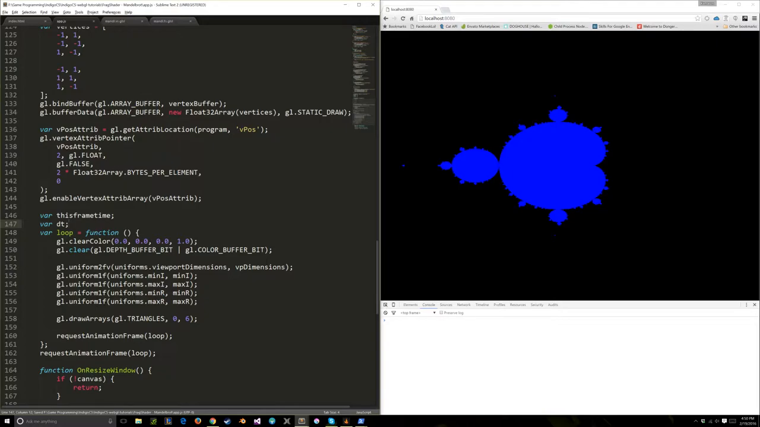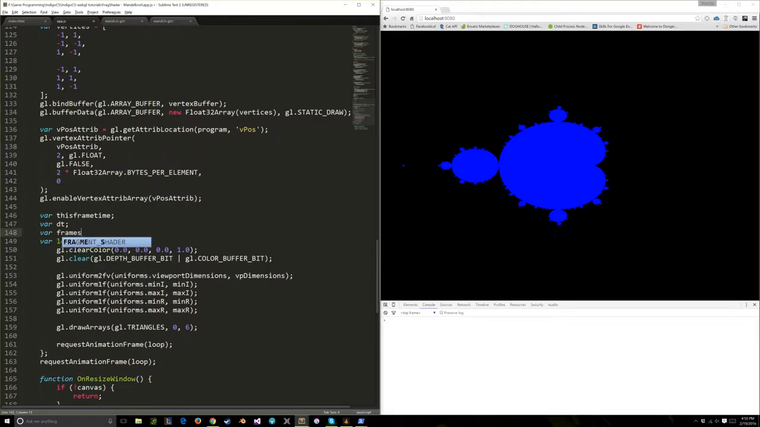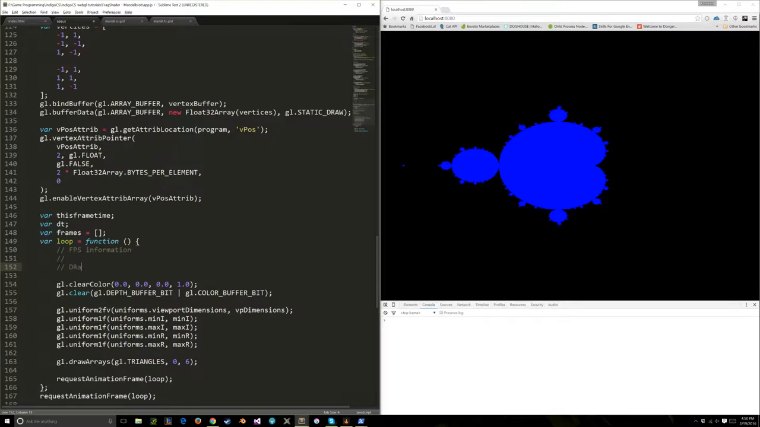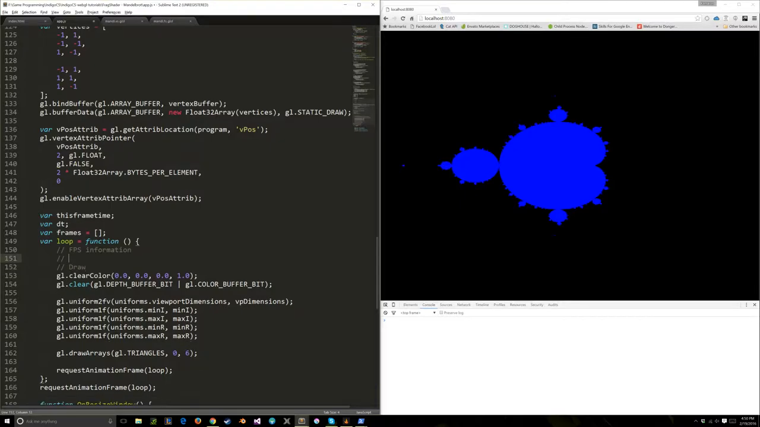frame times in here. And I don't want to update these all the time, so I'm also going to keep a frames array. So I'm also going to keep frames in here. And at the beginning of our loop, so FPS information, and then draw will go after we handle FPS information.